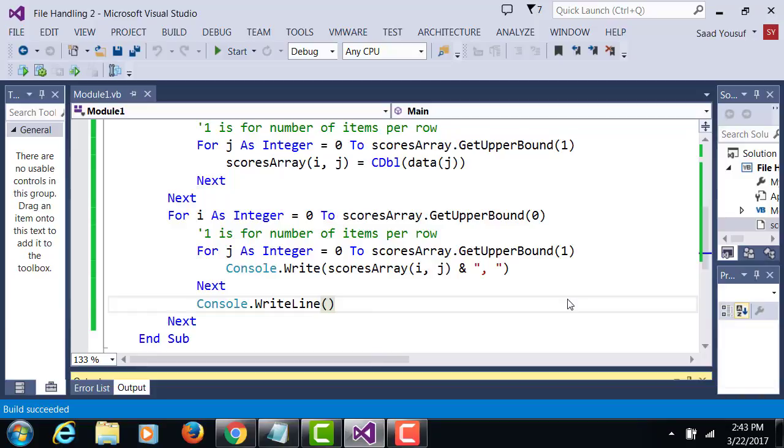And again, you can do that with the help of an if condition to make sure that if it is not the last element that you're reading, then display the comma. If it is the last element that you're reading, then don't display the comma.